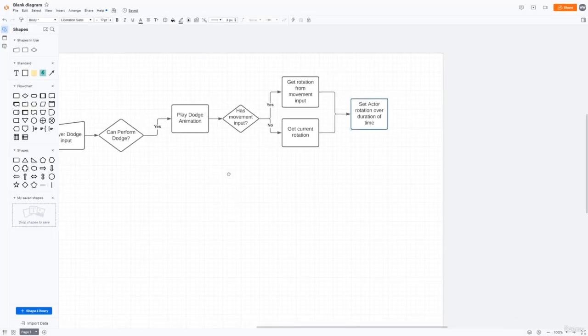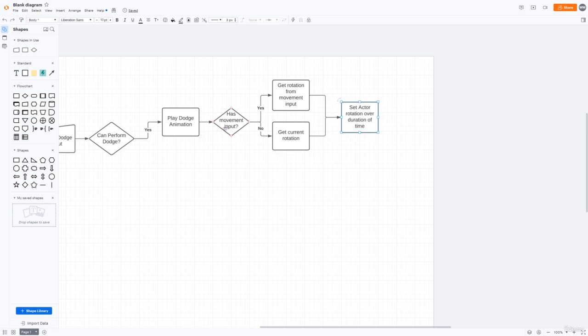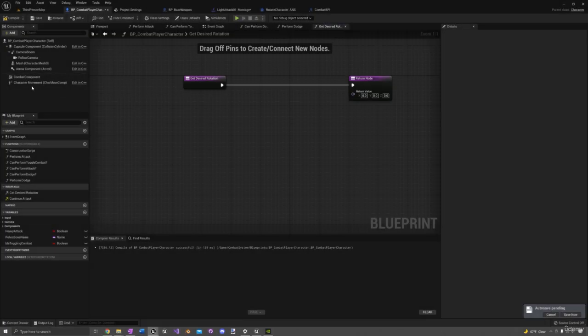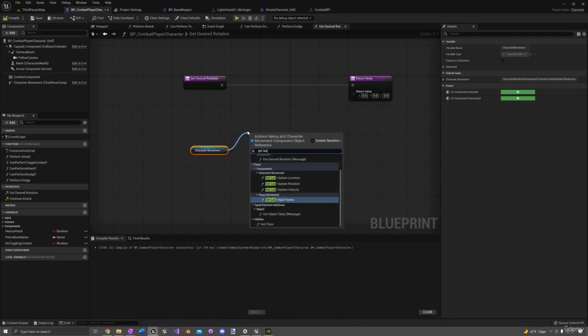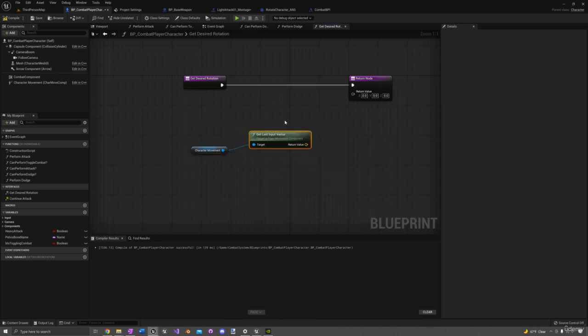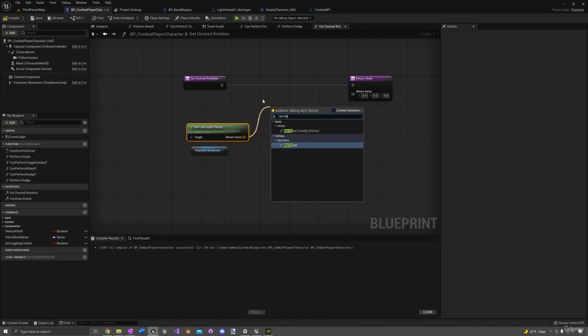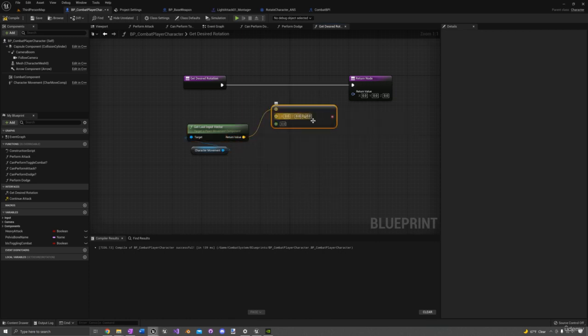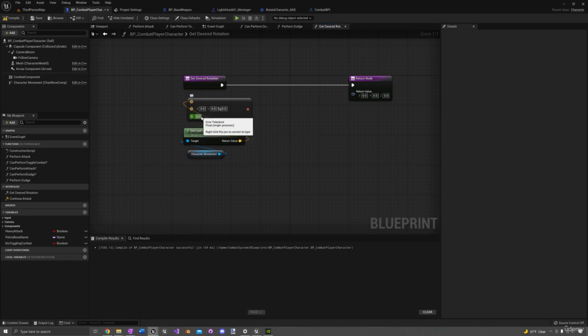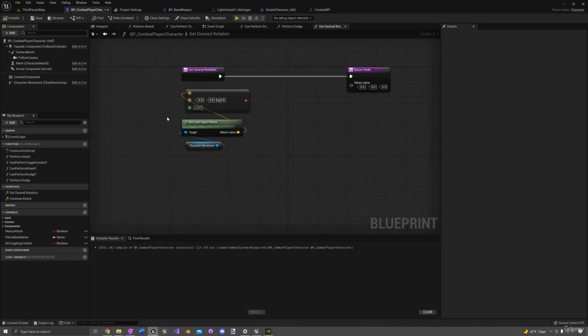So the functionality that I'm talking about is checking if the character has movement input. If the character does have movement input, we get rotation for movement input. If the character doesn't have movement input, we get the character's current rotation. So we need to drag out the character movement. We need to get the last movement input vector. We need to check, is the last movement input vector not equal to 0? And the error tolerance can be something like 0.001. This just gives us a tolerance so it doesn't have to be exactly 0.0.